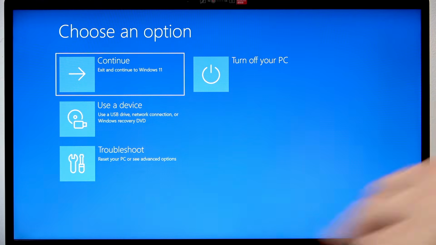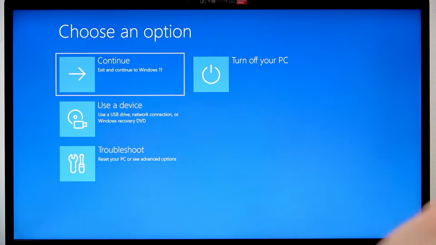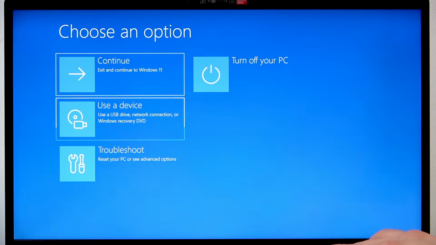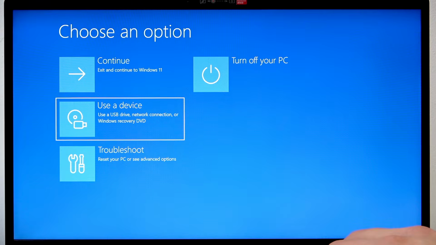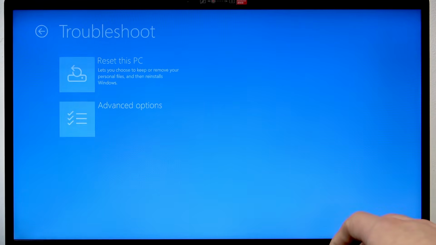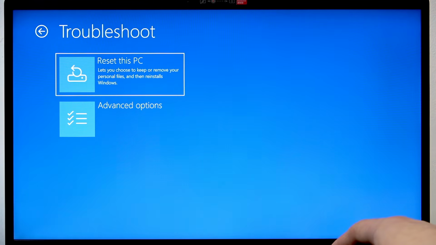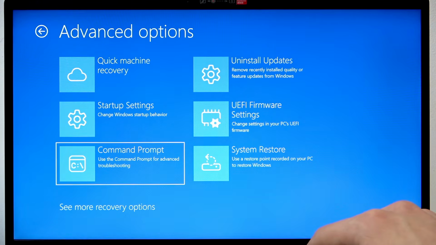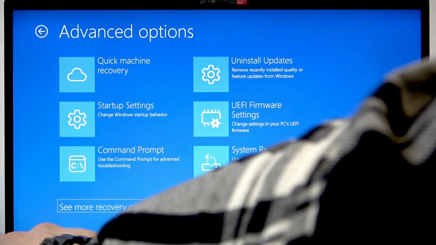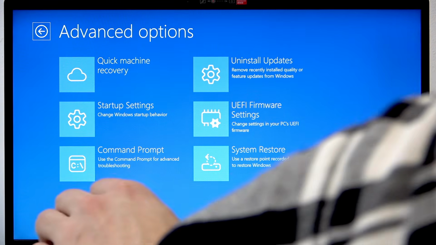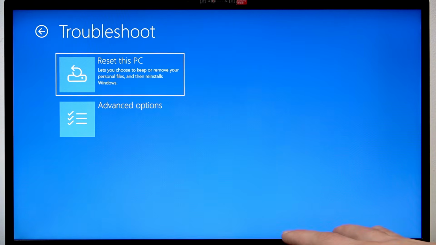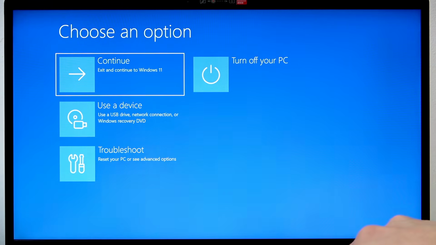In this mode, unfortunately on this PC you cannot use your touchpad, so you can navigate here using arrow keys to navigate, enter to select, backspace to go back. So you can go to troubleshoot, you can go to advanced options, select whichever option you need. And if you want to see more recovery options, you have to press tab button several times. But for now, I'm gonna go back, and then select to turn off this PC option and then press enter.